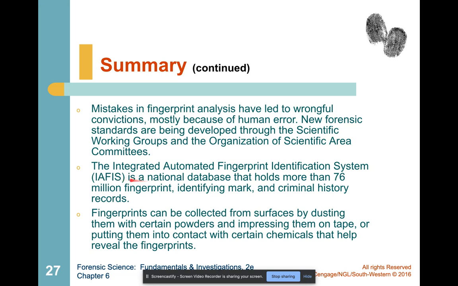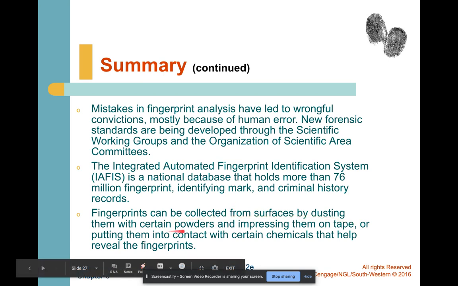We have our AFIS, right, which is our computerized system, which stands for Integrated Automated Fingerprint Identification System, right? It's a national database, right? So all countries have their own database, and different countries have different levels of what is an acceptable number of minutia matches. Fingerprints can be collected by dusting with special powders, right?